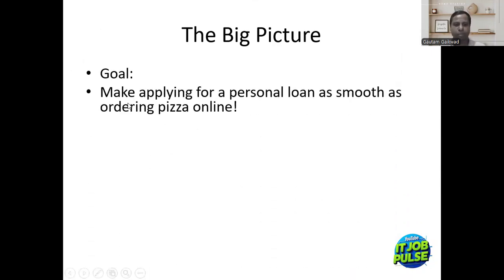The goal: make applying for a personal loan as smooth as ordering pizza online. So what do I mean by that? If you want to order a pizza online, what do you do? You open any food app, applications like Zomato, Swiggy. You open that and select the pizza from your area, you order it, and you receive the pizza at home, all on mobile. You don't have to go anywhere, and it is delivered very fast.